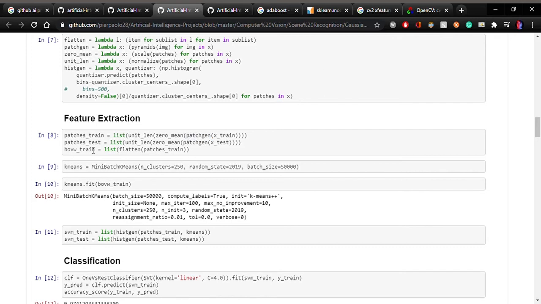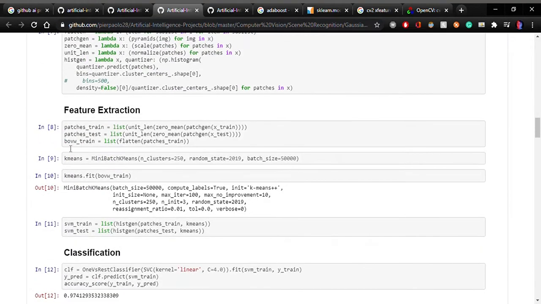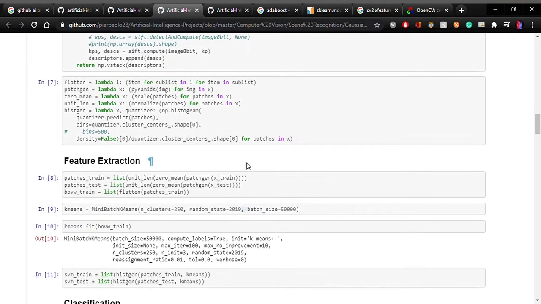Patches X train, right? So patches train. So he's gonna feature extract here. So KMeans, MiniBatchKMeans, n_clusters 250, random state 219. I have no idea why he is using 219. Why is he using 219? Batch size 50,000. BOBW train, patches test, patches train. Alright, so he has now made a test BOB.